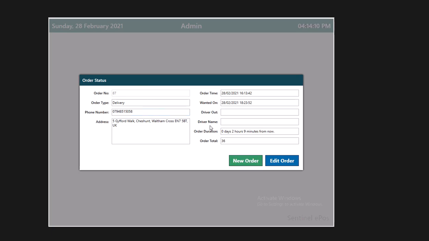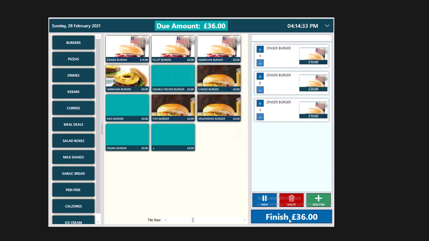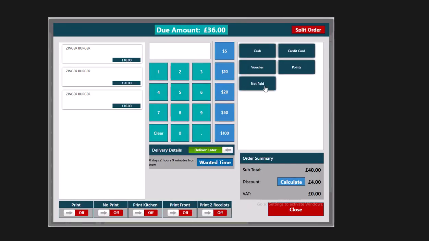Also, sometimes the customer rings you to ask where is my order. So on this screen, you can see the order status as well. If the driver is out, it will show the driver name here. And when this order is supposed to be delivered, because this is a future order, it's showing the time 2 hours 9 minutes from now and the order number and everything. So this is how you can take the order and then finish it.